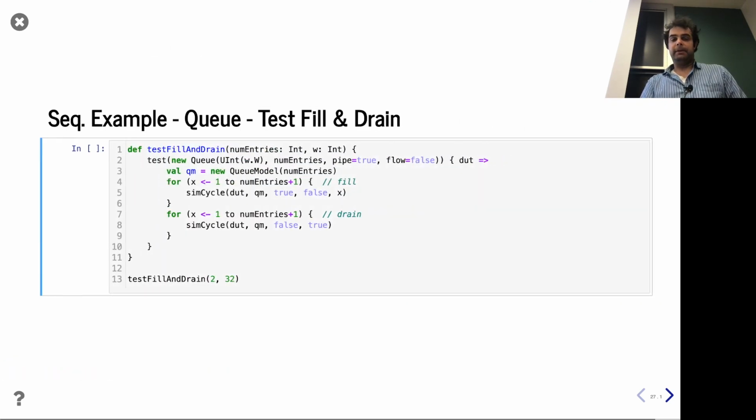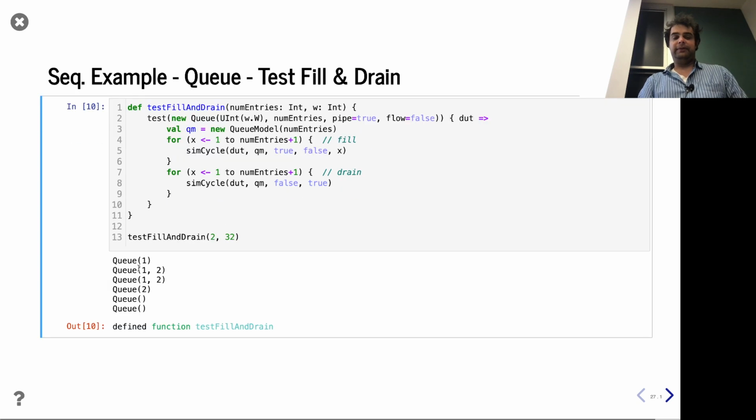Cool. So with that functionality, we can now start putting that inside of loops or whatever. So here we're going to try to fill this thing up and then drain it. And deliberately, we're going to fill it up beyond its capacity, and we'll see what happens, right? So you can see, oh yeah, it fills up to 2 and then goes down and comes out. Cool.